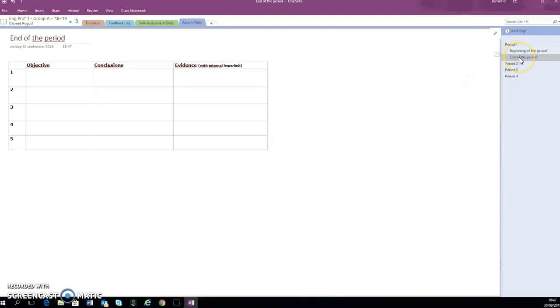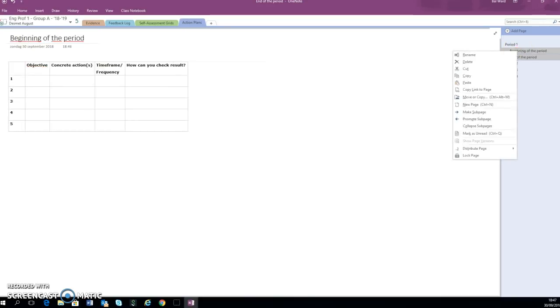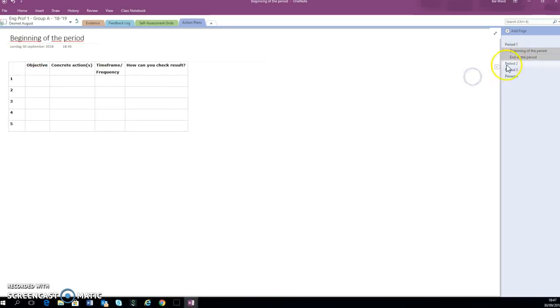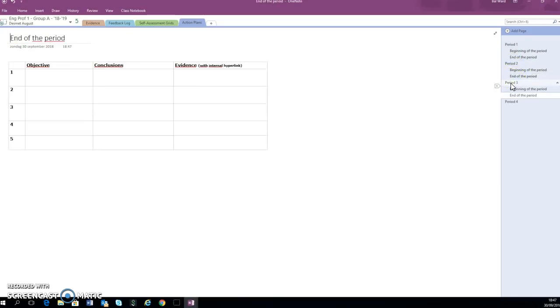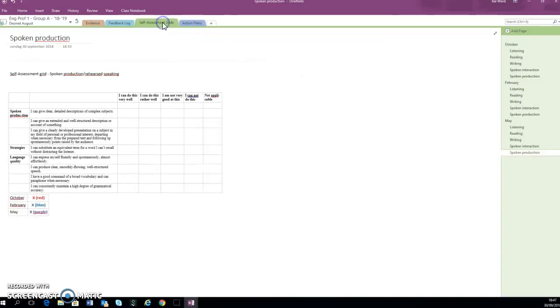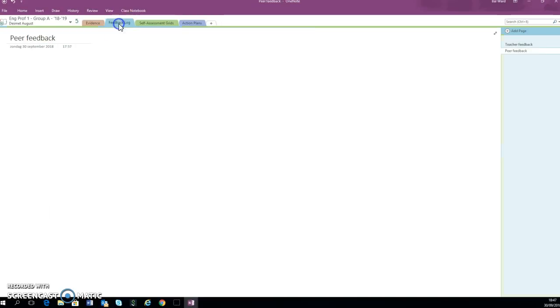We're just going to copy those two pages straight into period 2, 3, and 4. So shift down, select both of them, right mouse click, copy, go to period 2, Control V, period 3, Control V, or right mouse click and paste, period 4, Control V. There we go. Action plans is into place. Self-assessment grids is into place. The feedback log, that one has been set up as well. And the evidence section has been created as well.